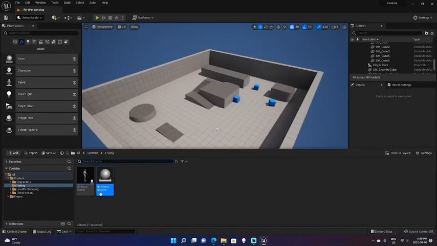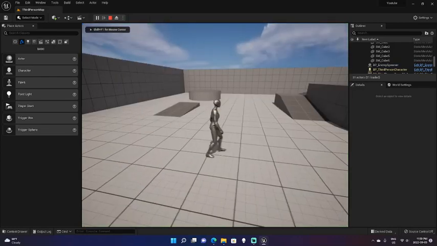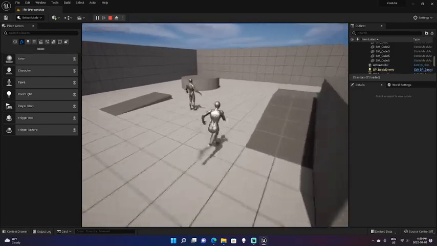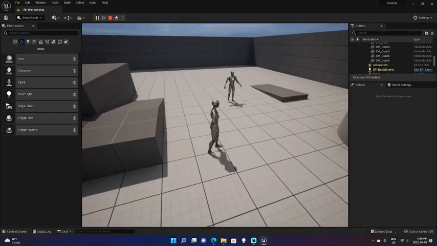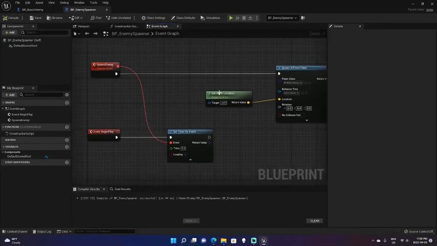So now, if we drag our enemy spawner into the world and we simulate, you'll see after 5 seconds, an enemy will spawn in. Then if we wait another 5 seconds, another enemy will spawn in. And if we wait another 5 seconds, another enemy will spawn in. So that is the basics of setting up a basic enemy spawner.